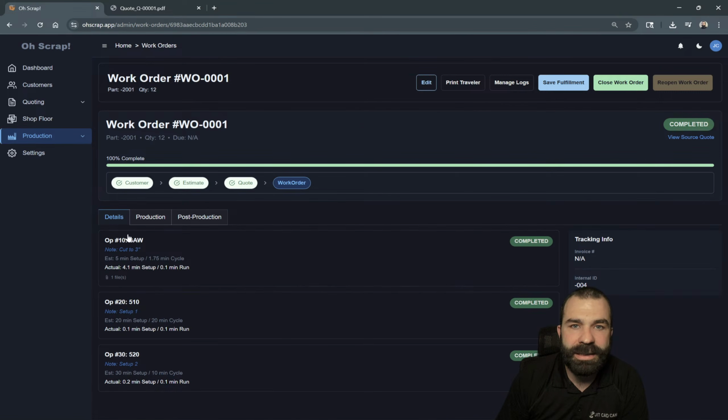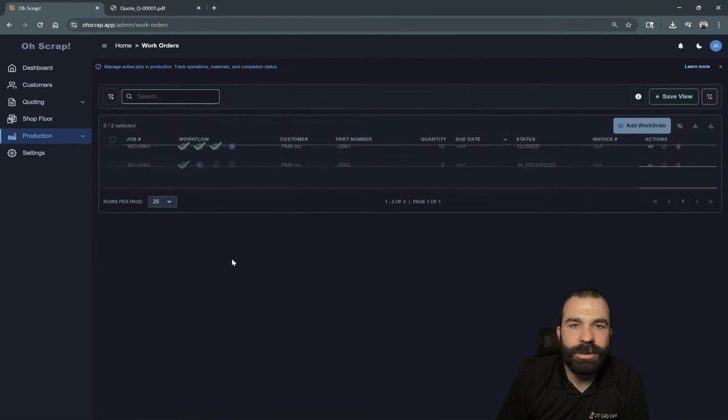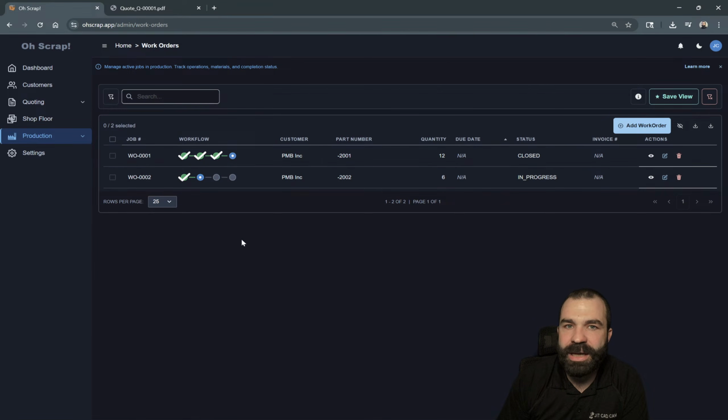Jumping back over to my details tab, as you guys can see, we can see our completed operations as well. We have our paper traveler, and for some of you, this was the view we looked at when we converted our actual quote into work orders. So with that, let's go ahead and close our work order. We're going to confirm and close just like that. Now, if we go back to our work order list, again, you're going to notice the progression has moved through. It is now at a status of closed.